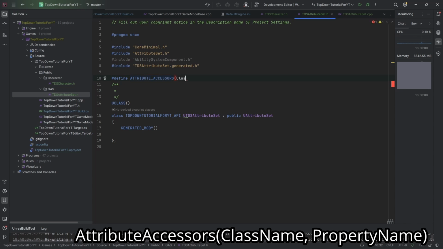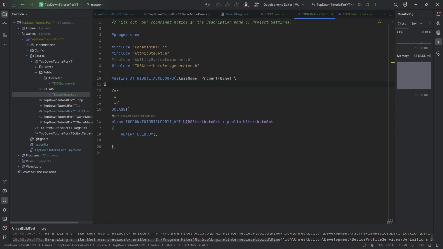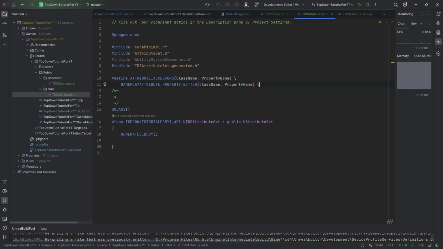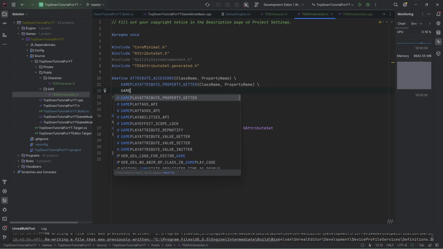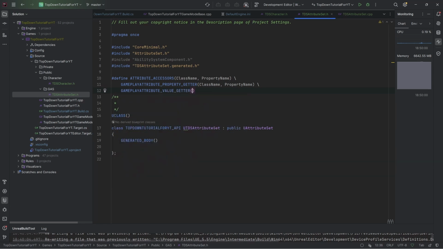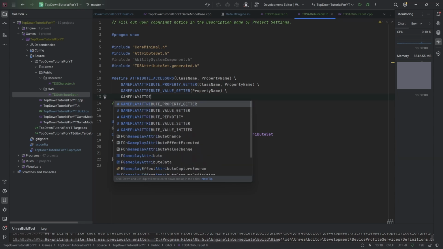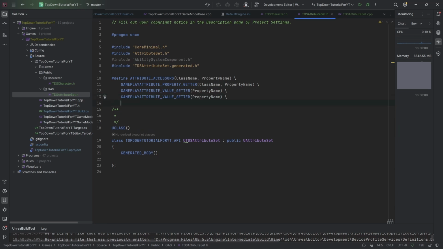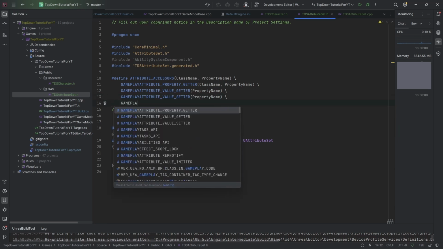This macro will take two inputs, class name and property name. In places where we use this macro, it will be automatically substituted by other macros, such as GAMEPLAYATTRIBUTE_PROPERTY_GETTER with class name and property name as inputs, GAMEPLAYATTRIBUTE_VALUE_GETTER with property name, GAMEPLAYATTRIBUTE_VALUE_SETTER with property name too, and GAMEPLAYATTRIBUTE_VALUE_INITTER with property name.